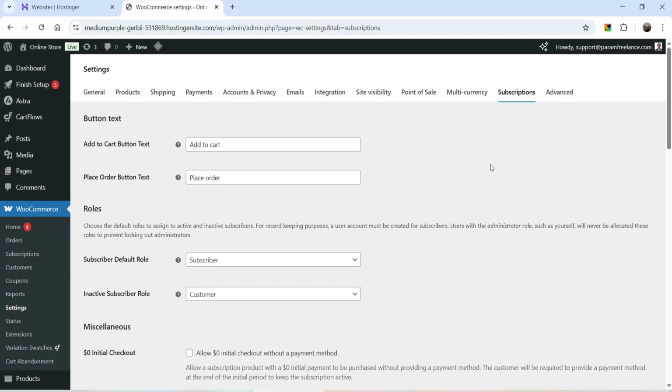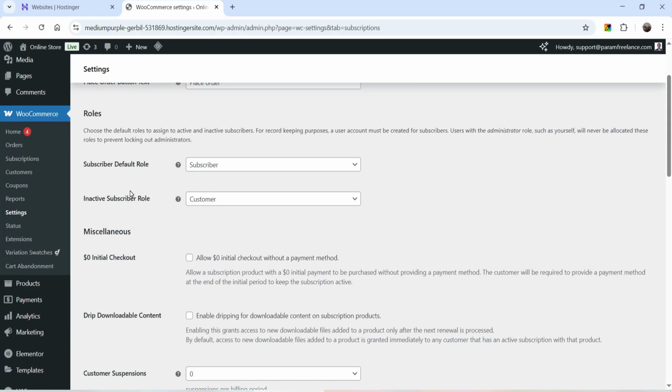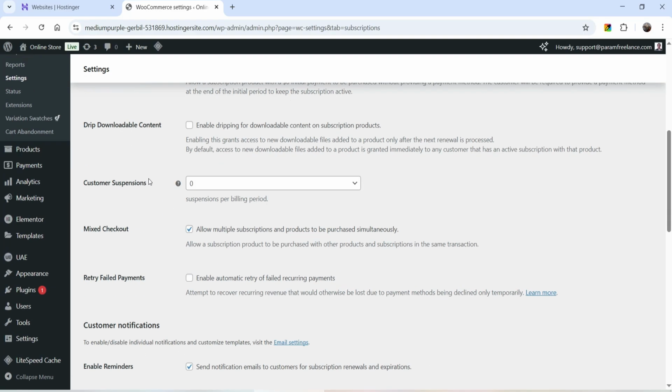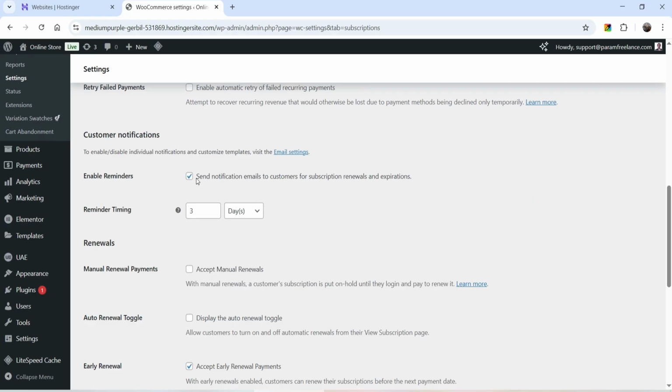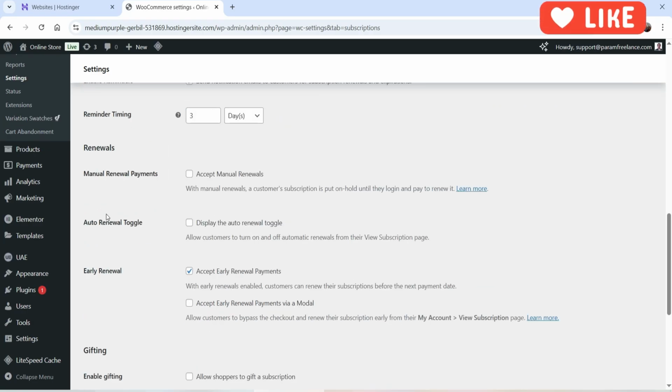The button text will be add to cart. Place order button will be place order. The subscriber default role will be subscriber. Inactive subscriber role will be customer. $0 initial checkout. If you want to enable reminders, then you can enable the reminder and it is going to send a reminder 3 days before the expiration. You can change this number from here.